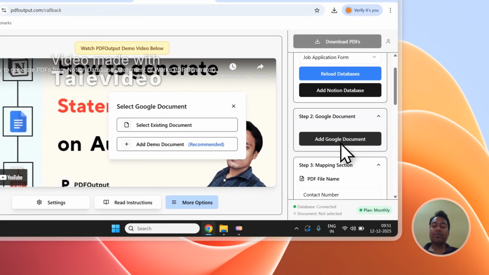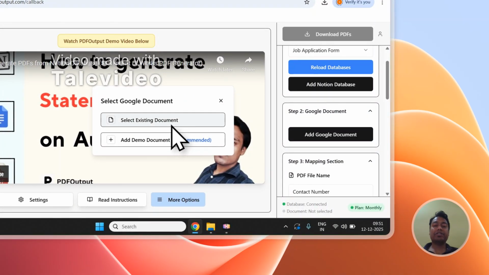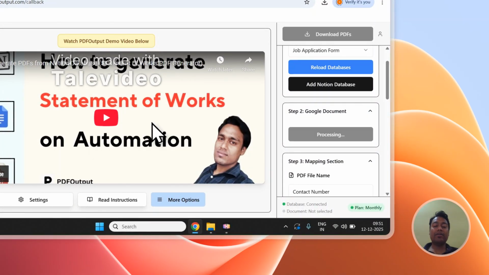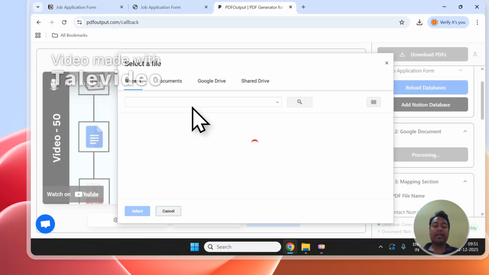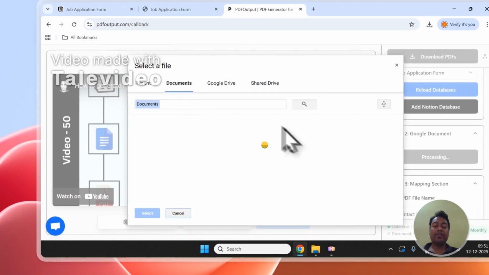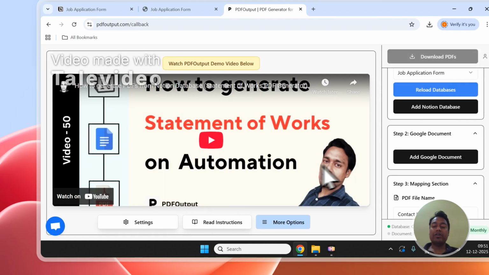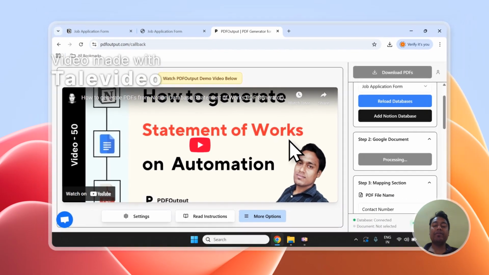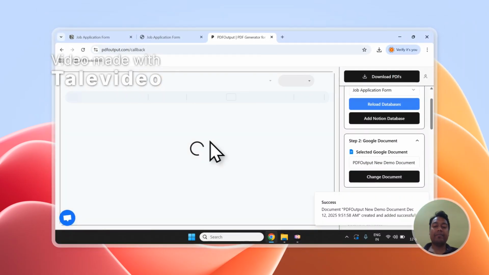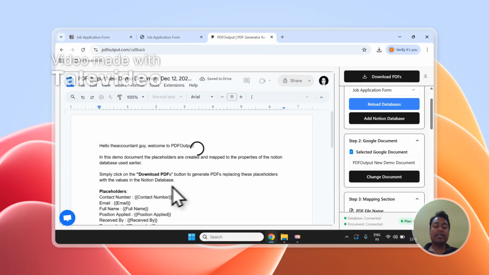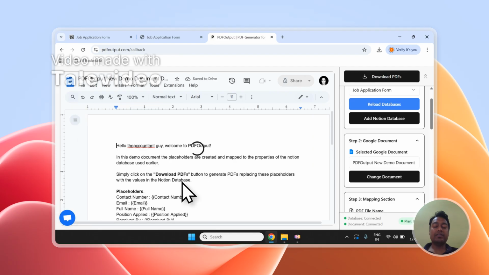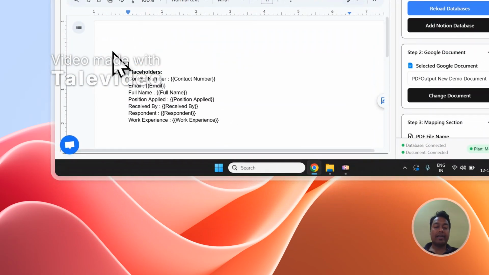I will click on add Google document. If I already have a job application template file available on my drive, I will go with existing document, and I can choose the template file whichever is available on my drive. Currently I don't have any document available on my drive, so instead I will go with a new demo document, where it will create a new document with all the placeholders automatically added. So as you can see, it has created all these placeholder fields right inside my document automatically.